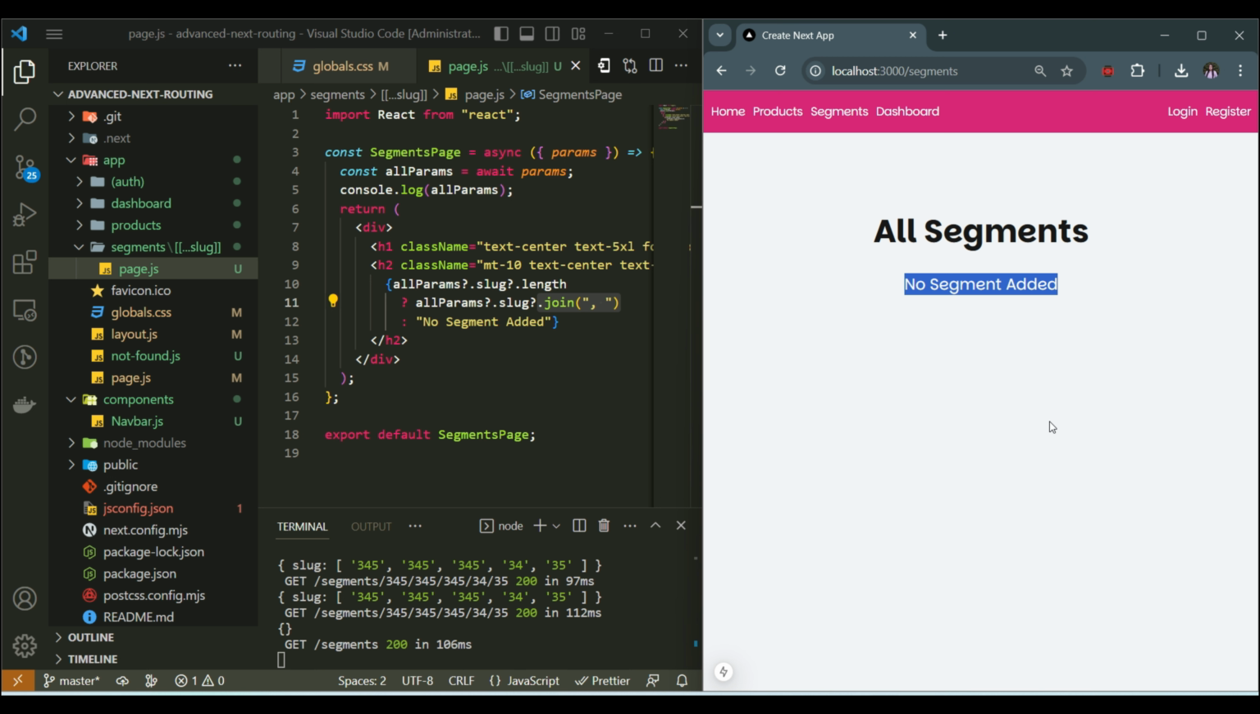Alright, so I think that this was all about catch-all routes. This is going to catch every single route that comes after that particular route. So this was pretty obvious. This was it about catch-all routes, and in the next video I'm going to talk about middlewares.